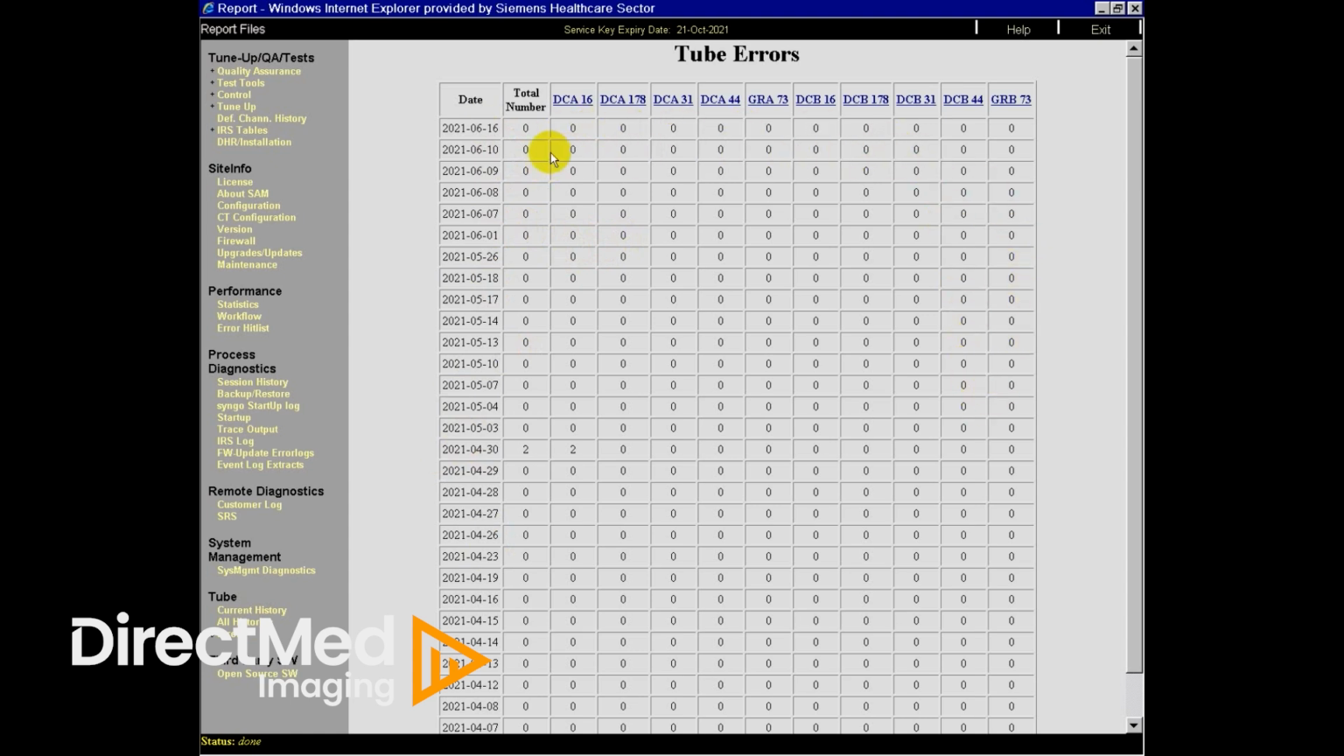Okay? Currently. Okay? There was a few down here back during this date. It even gives you a date stamp as well. And you would click on each particular highlighted here to get your definition of what's going on. So this is how you view your tube history in the service software.